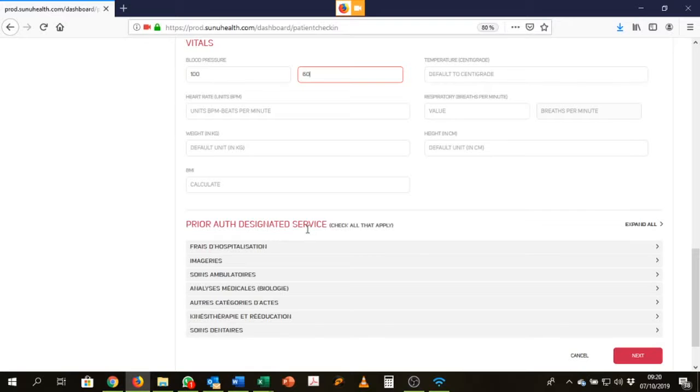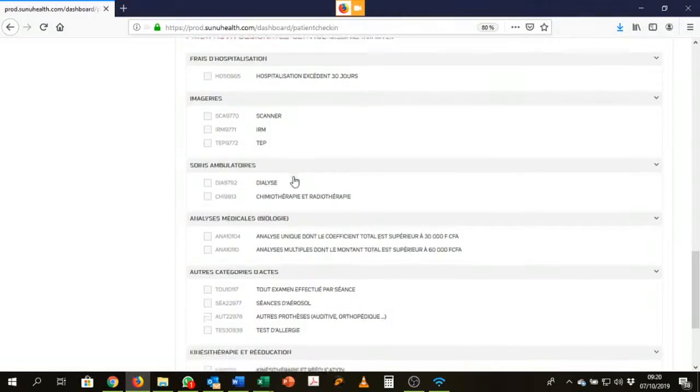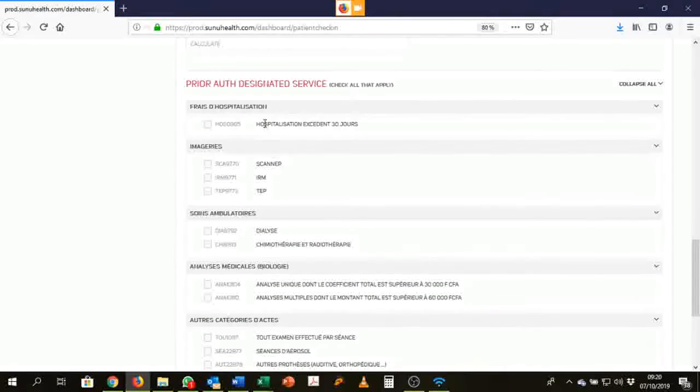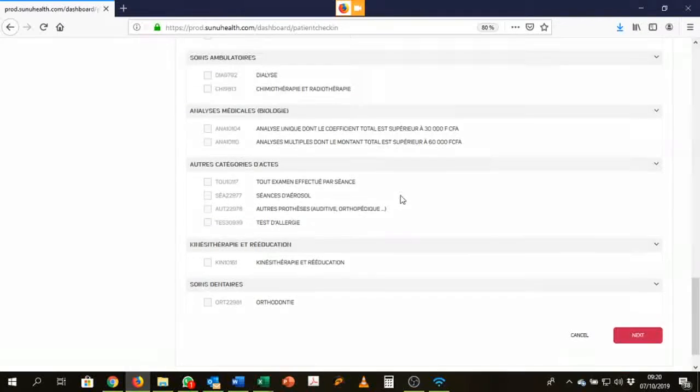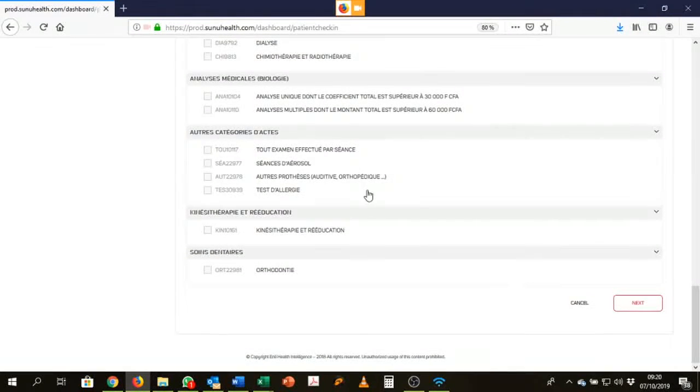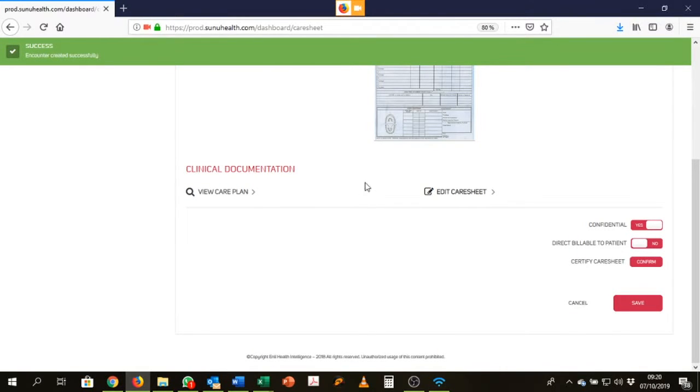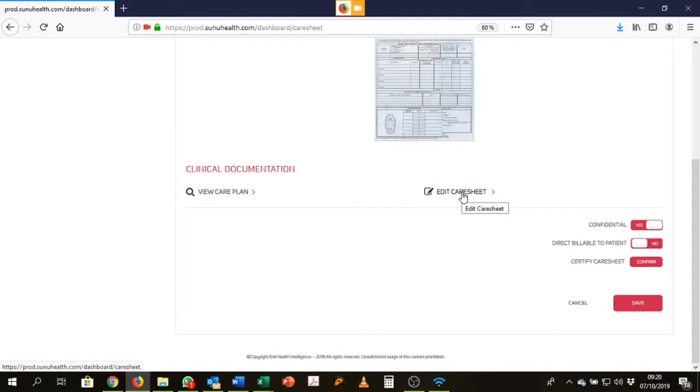If there is an act that requires prior auth, you check the box and submit directly the prior auth requirement to Sunu by just clicking on the act and clicking submit. If you check a box, the button Next changes into Submit. Okay, so I won't check anything and go directly to next. So here the patient is about to meet the doctor.